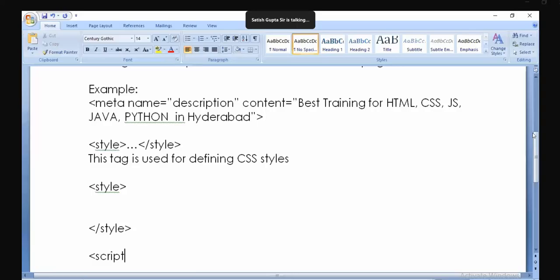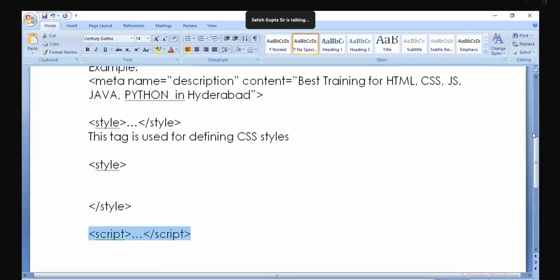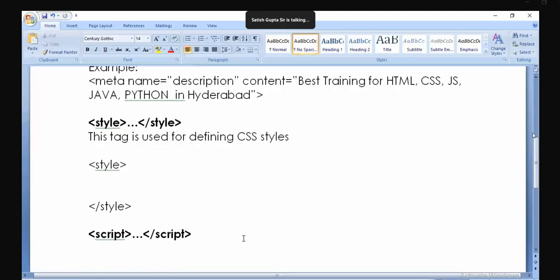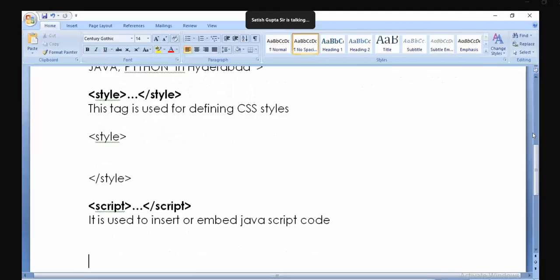Then next one is, you also use one more. What is that here? Script. There's one more tag used inside the header. What is that other tag you are using inside the header? Script. What is the name of the tag? Script. And this is for embedding which script? JavaScript. Okay, it is used to insert or embed which code? JavaScript code. You want to write a JavaScript function.